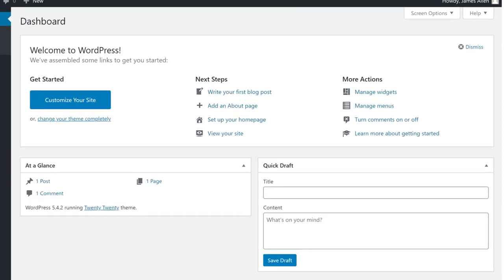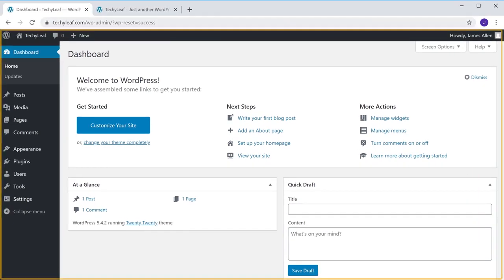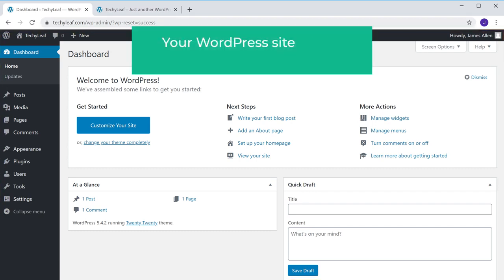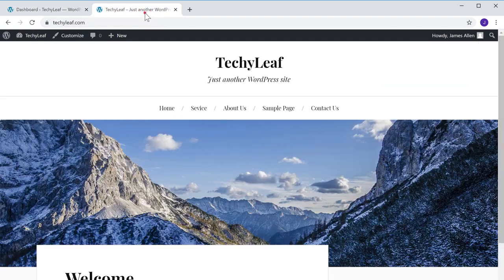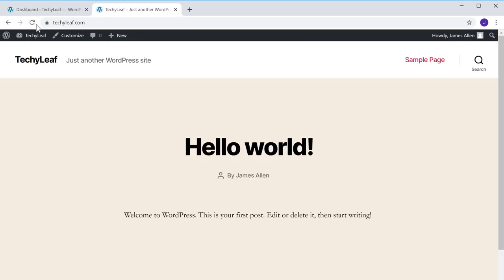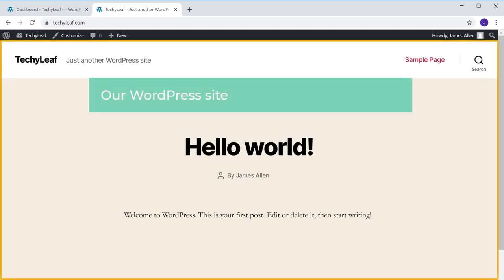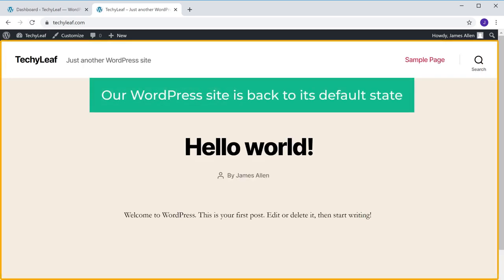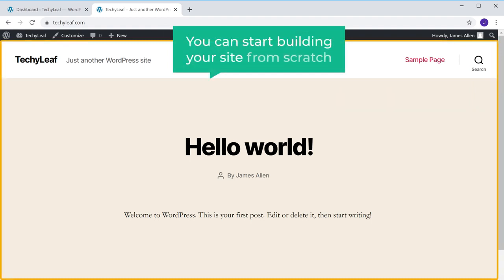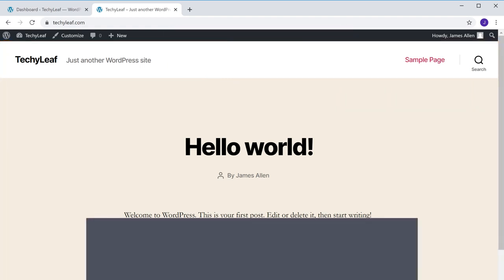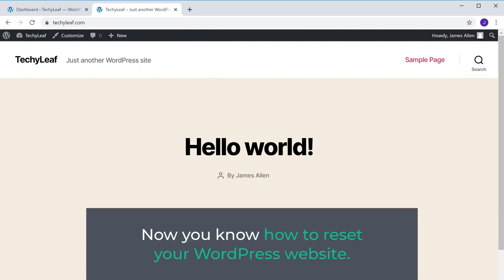And it's done. Now, as soon as you reach this page, your WordPress site will be reset back to its default state. So now, if we go back to our website and click Refresh, you can see that our WordPress site is back to its default state. So this is how you can reset your WordPress website. And now you can start building your site from scratch. So now you know how to reset your WordPress website.